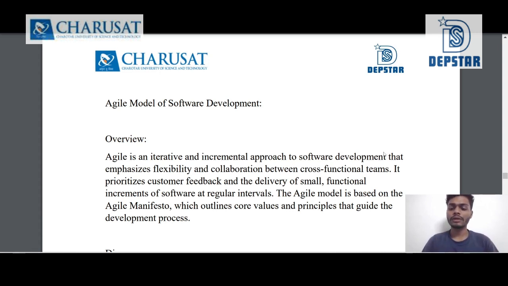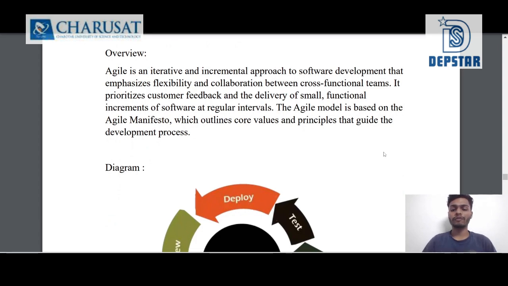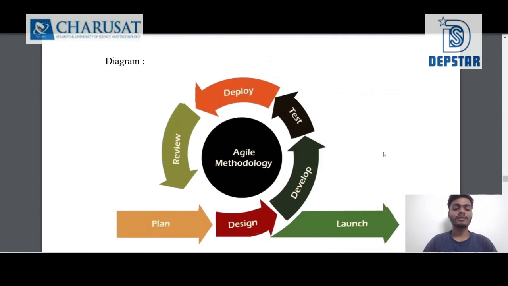The agile model is based on the agile manifesto, which outlines core values and principles that guide the development process. It follows the development process like I have shown in the diagram. The very first one is plan. Planning is basically dependent on requirement gathering. Likewise, we can relate it with the waterfall model, which I have also discussed, and the iterative model, where requirement gathering was the first part. In this, planning includes requirement gathering also.